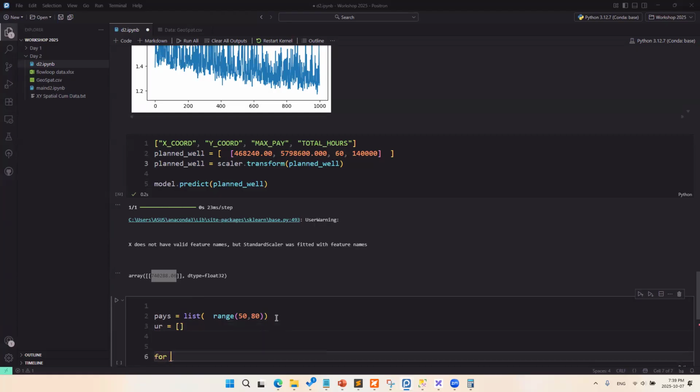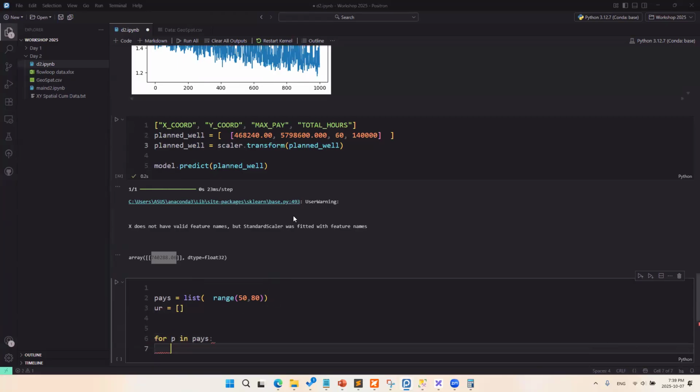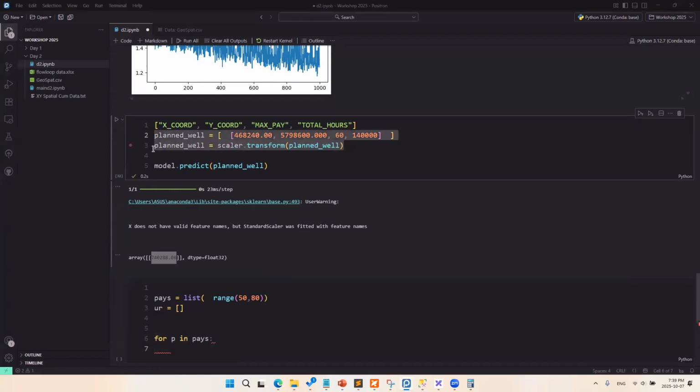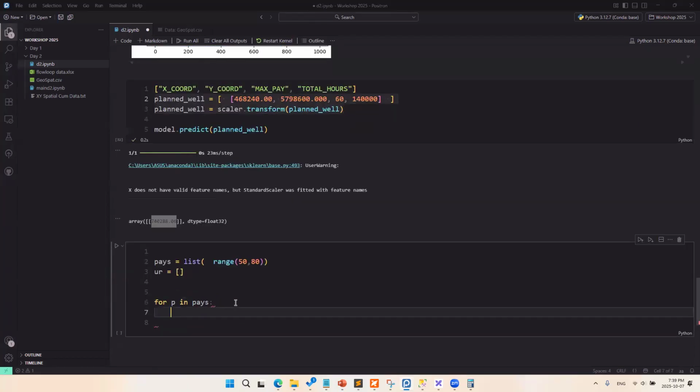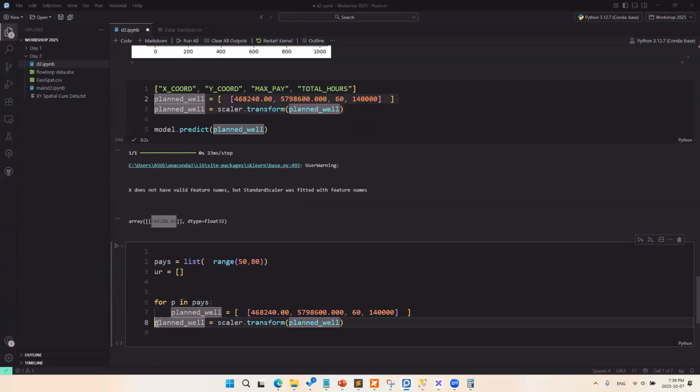So we will say for P in pays. For each pay zone thickness that's already listed, let's construct our planned well, the new planned well. The only thing that's going to be different is that instead of 60, we will fix the P. Okay, so we will have the planned wells. Now we will do our prediction.